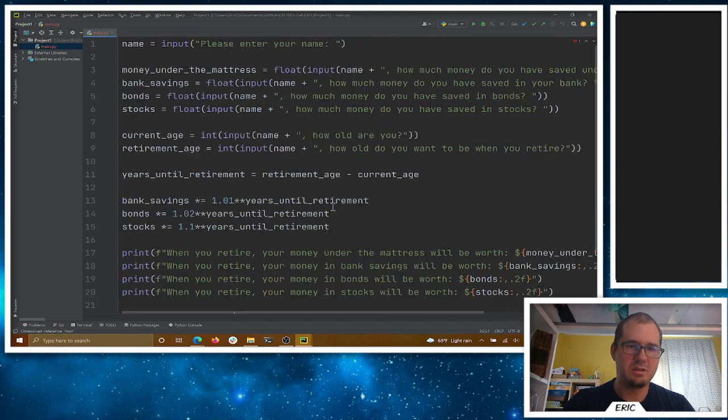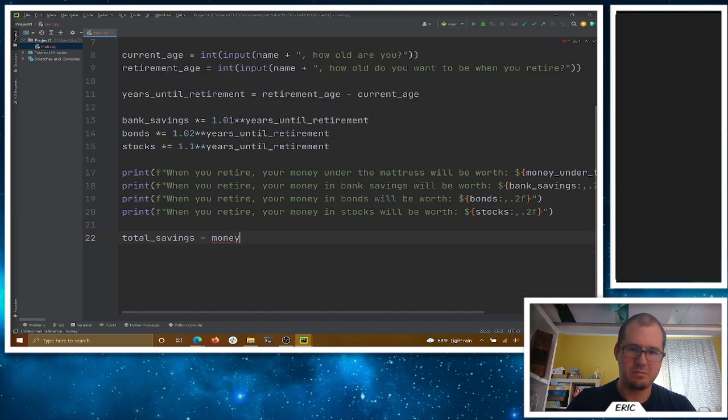What is it? Money. Come on. Money under. Come on, type ahead. Give me the type ahead. There you go. Money under the mattress plus the bank savings plus the bonds plus the stocks. And we can print your total.